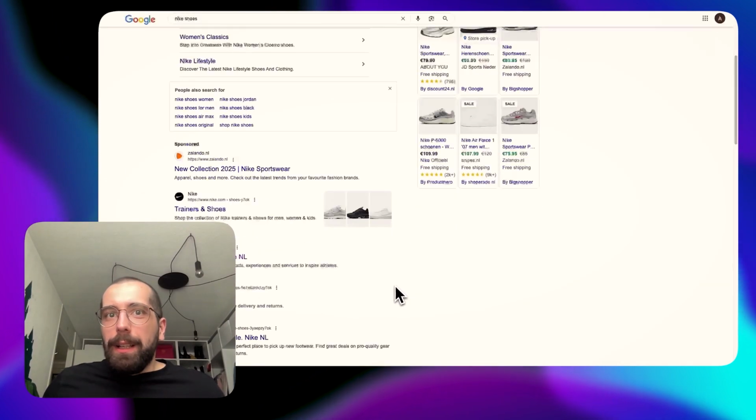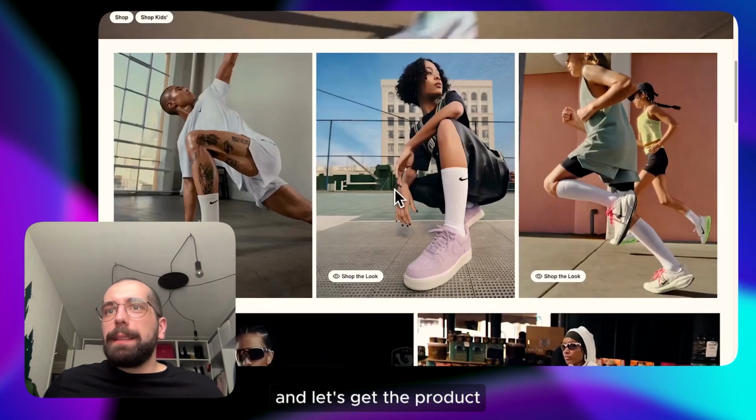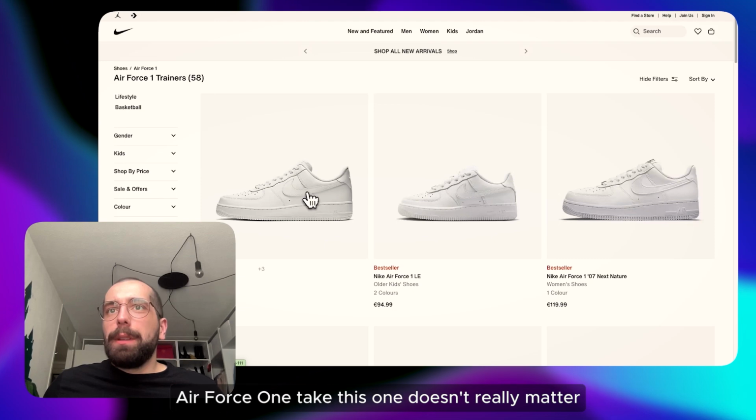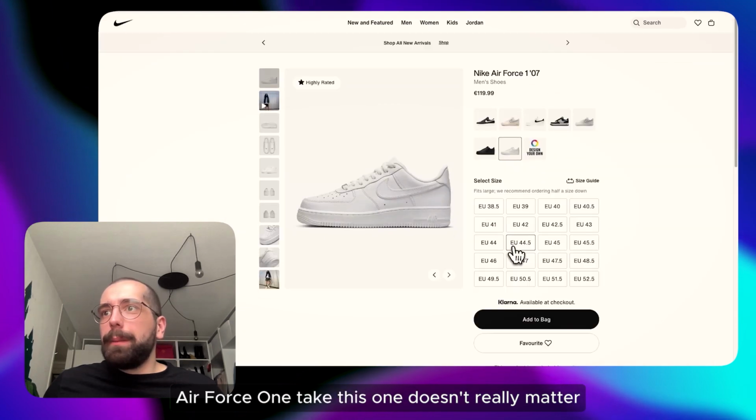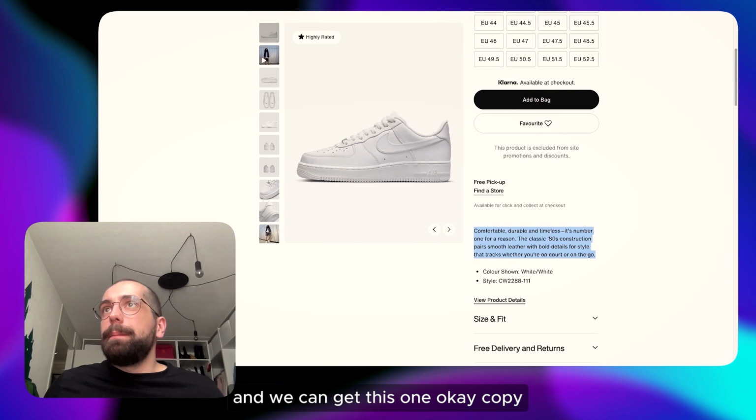So, Nike shoes. Let's go with the English page, and let's get the product F1. Take this one, doesn't really matter, and we can get this one. Okay, copy.